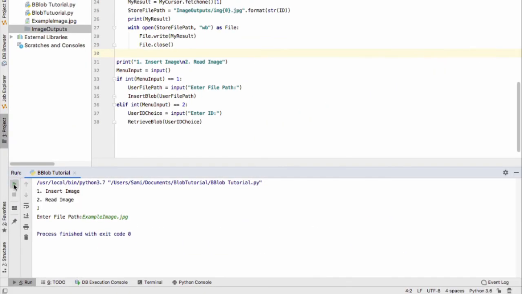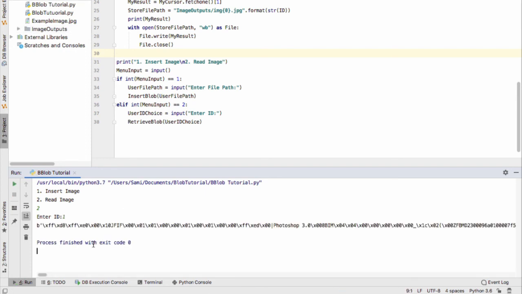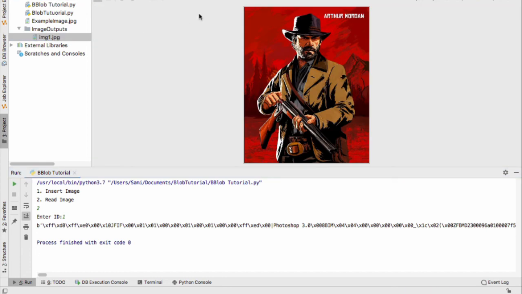Next step in our testing is to read an image. So to read image, we'll enter the ID, which is 1. And as you can see, the binary data has been outputted for us here. And if you look in our image outputs folder, our image is here. And this is the image that we had stored in our SQL database.